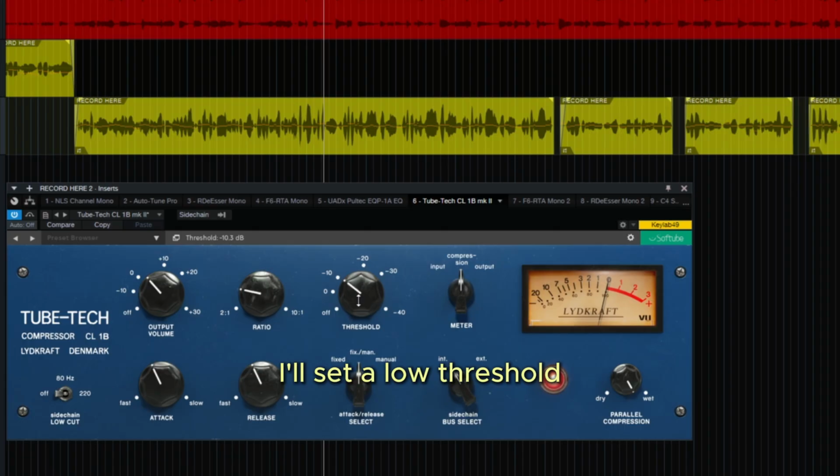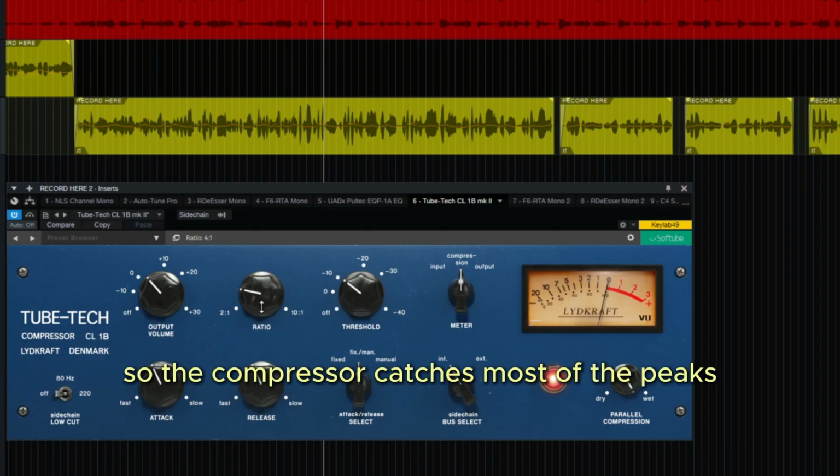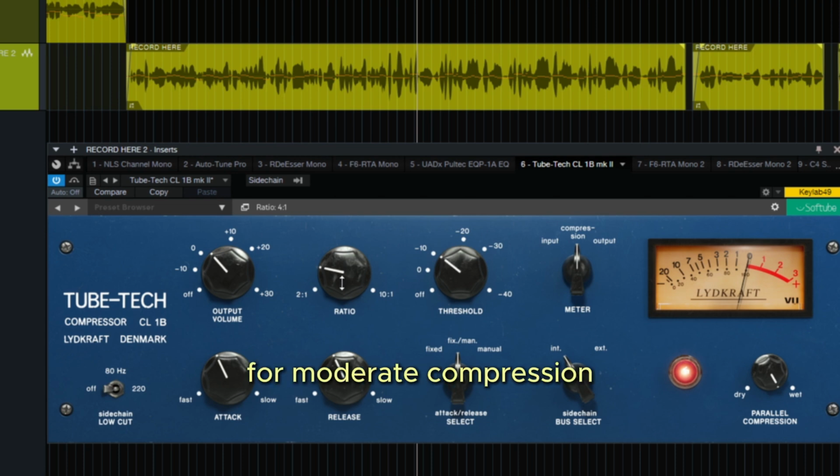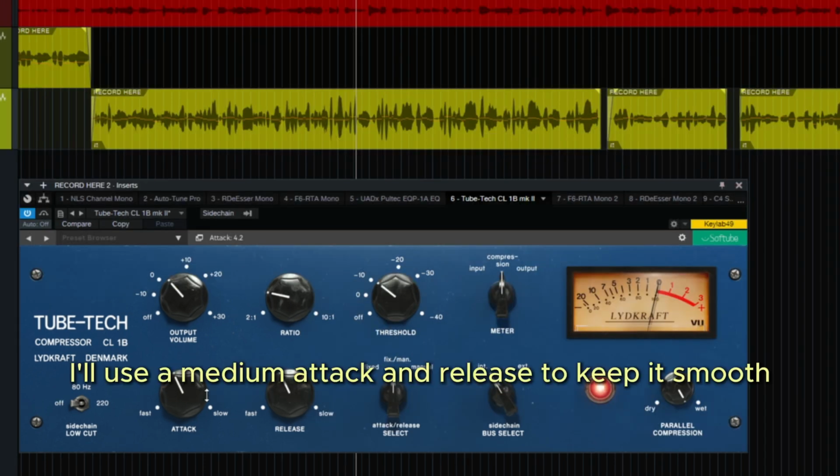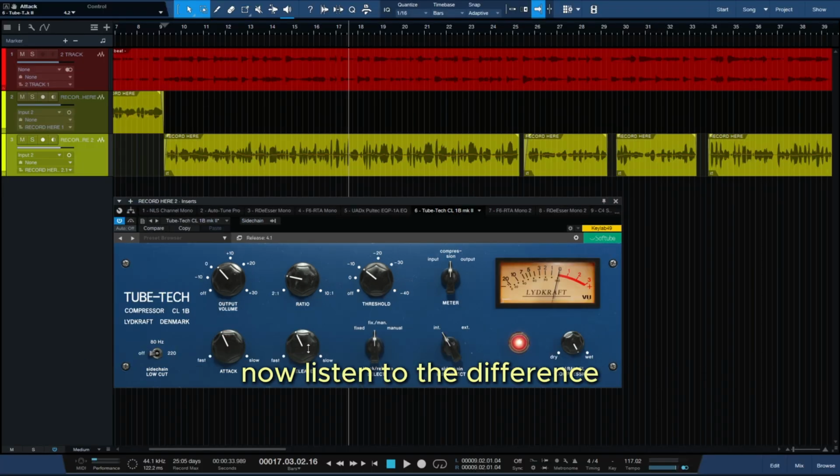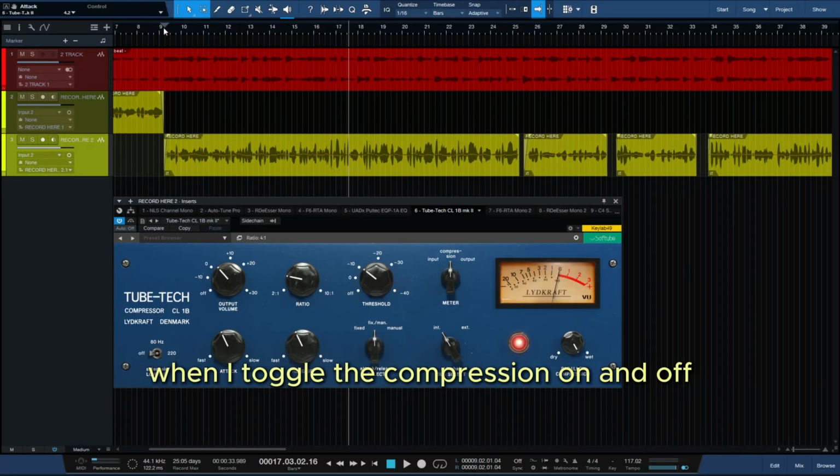I'll set a low threshold so the compressor catches most of the peaks and a 4:1 ratio for moderate compression. I'll use a medium attack and release to keep it smooth. Now listen to the difference when I toggle the compression on and off.